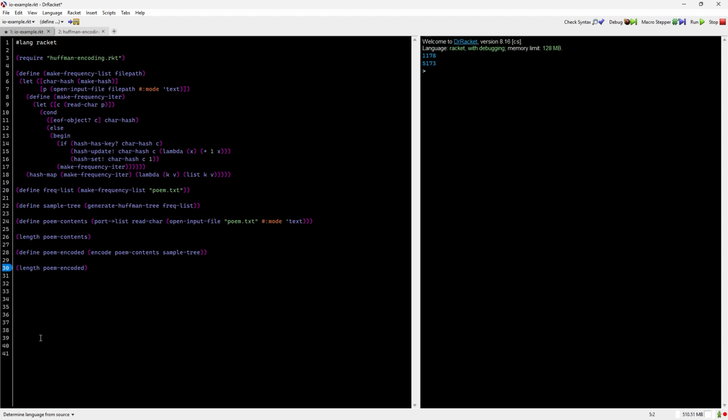Alrighty, let's take a look here. Poem contents 166.5. The number of bits in the encoded poem is 5,173. Now, at first it seems obviously a huge waste. But actually, remember that this is bits. So a much more accurate representation is to think about the length of the encoded poem divided by 8. That's a fair comparison.